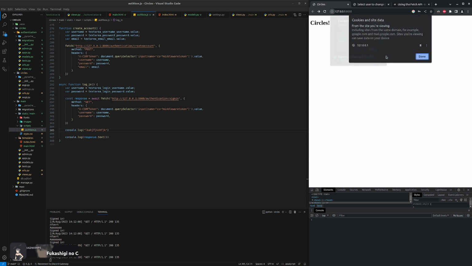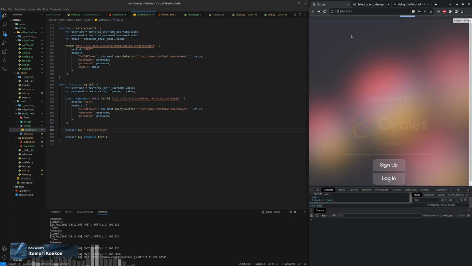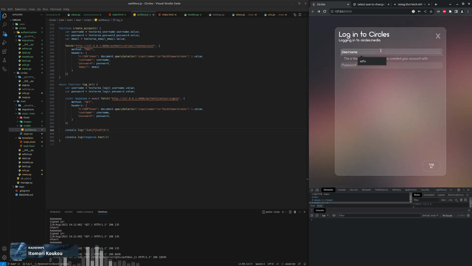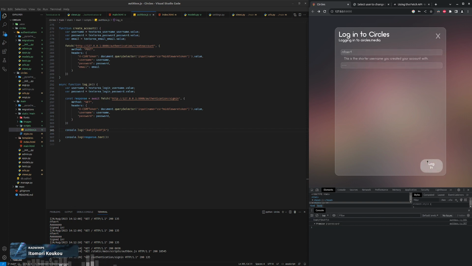Can I disable cookies? Could probably do an incognito. Oh, it did that time. But it returned the HTML of our main page. I mean, if we give it a wrong password, does it return our normal thing?